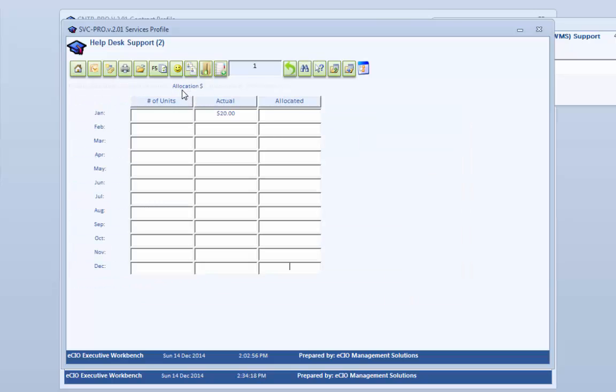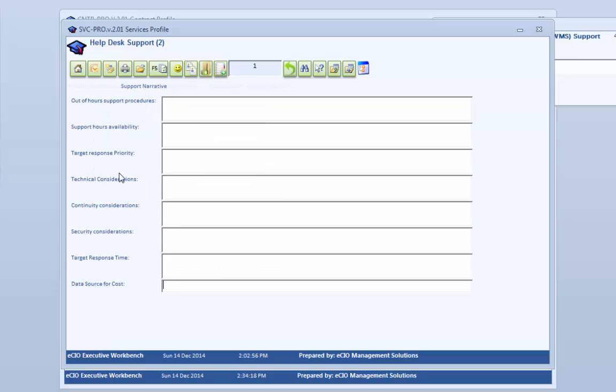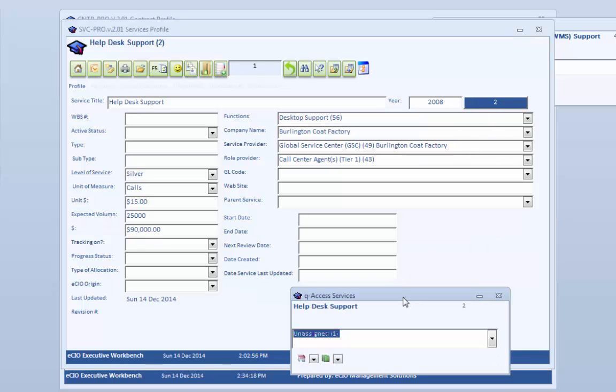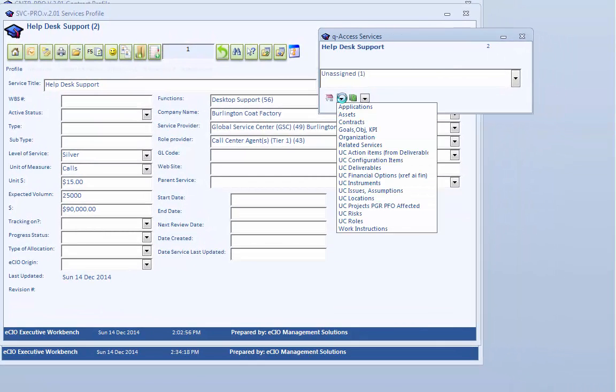Allocations, dollars, etc. on that. If there's an attachment, you can do that if need be. But here's some of the information that you can go through. If you want to bring up my relationships, these are all some of the relationships that you can do with the services. So it can be tied to several applications, assets, other contracts.